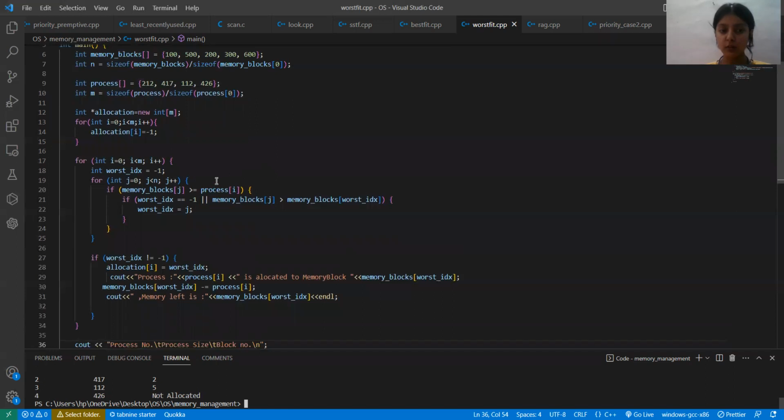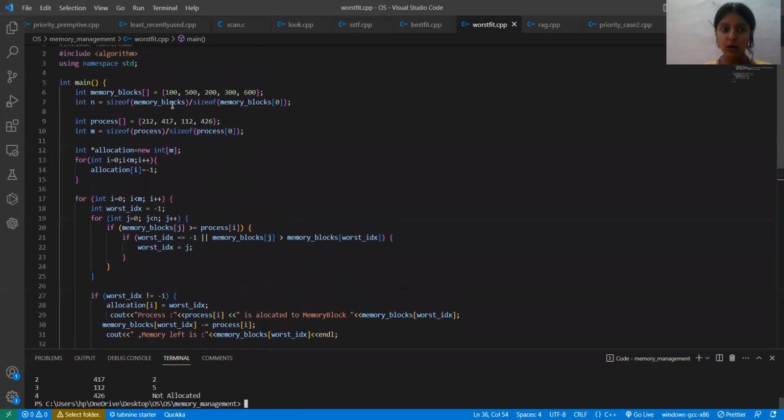Now, if that is satisfied, it will go down. It will check if the worst index is -1 or the second condition, which I will shortly discuss. Every time the process changes, we initialize the worst index to be -1. So for the first time, worst index is -1, so it comes down and checks for which index it was satisfying the condition. The first time it satisfied the condition was for 500. So the worst index is changed to 1, for 500, for the process 212.